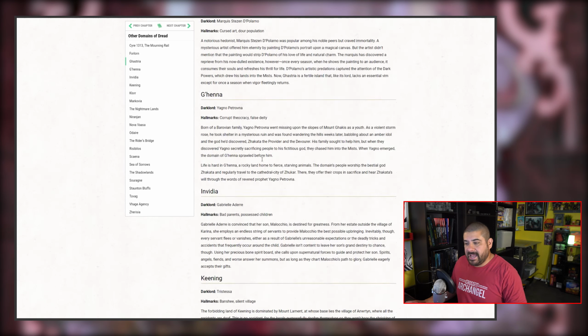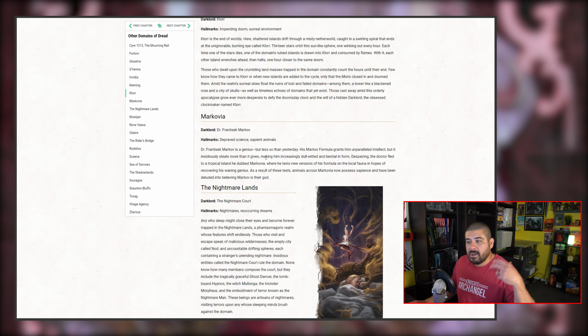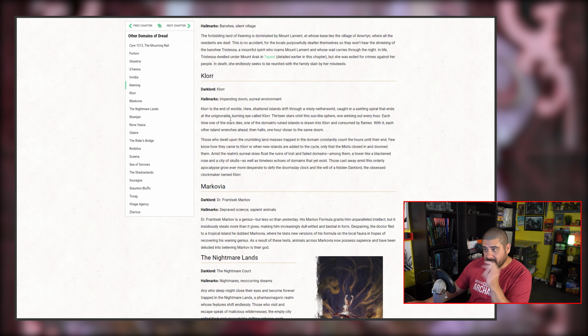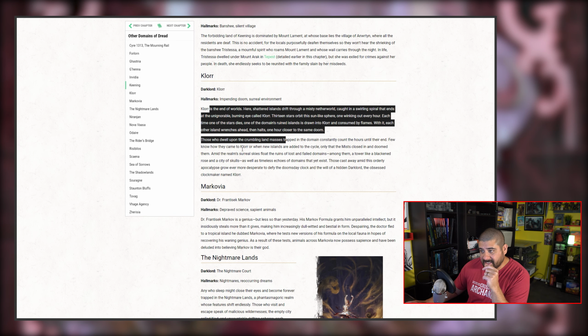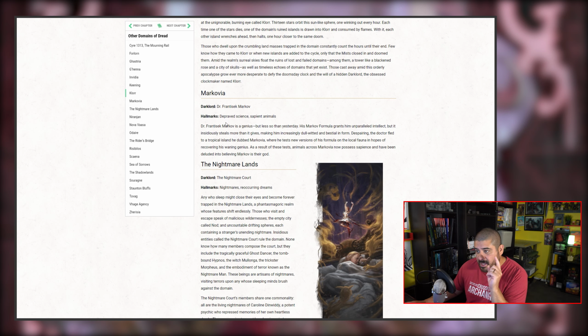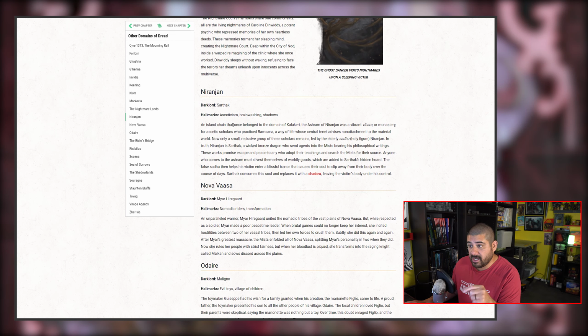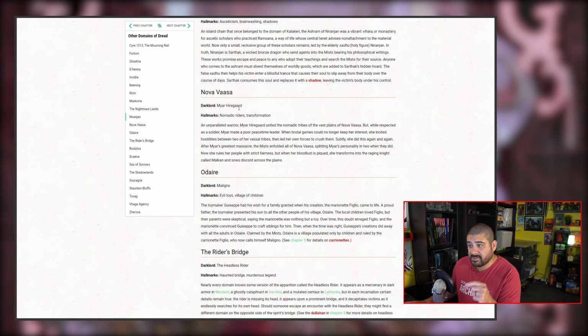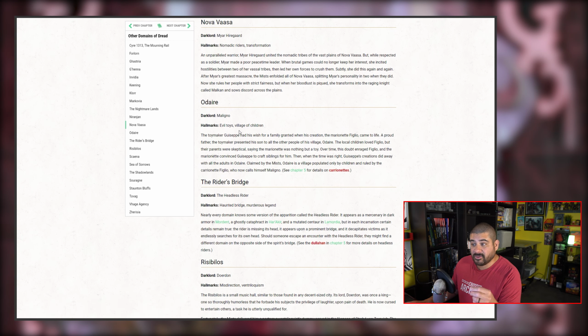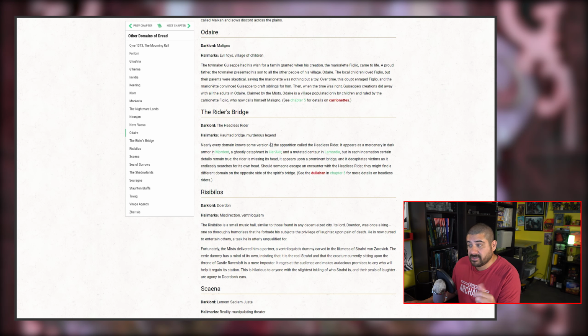Seeds: Gastria, Gehenna, Invidia, Keening, Chlor, Markovia. And if I read just very quickly, Chlor, the essence of this: impending doom, surreal environment, depraved science, sapient animals, nightmares, recurring dreams, the nightmare court. Cool. Naranjan: asceticism, brainwashing, shadows, nomadic riders, transformation, evil toys, village of children, haunted bridge, murderous legend.